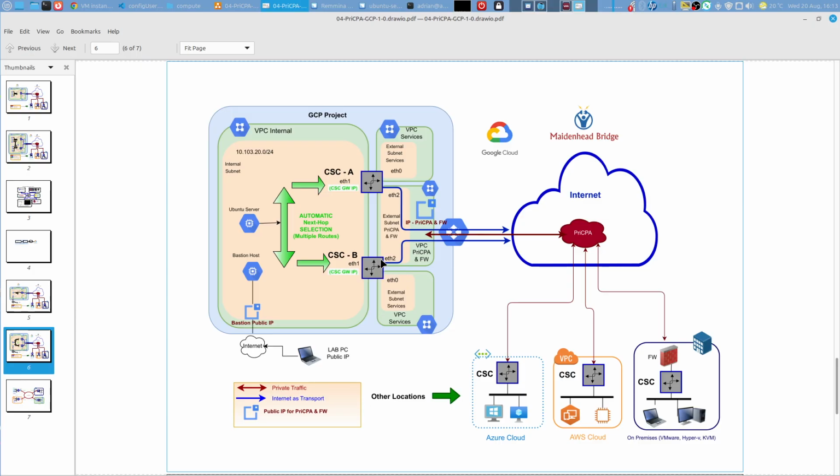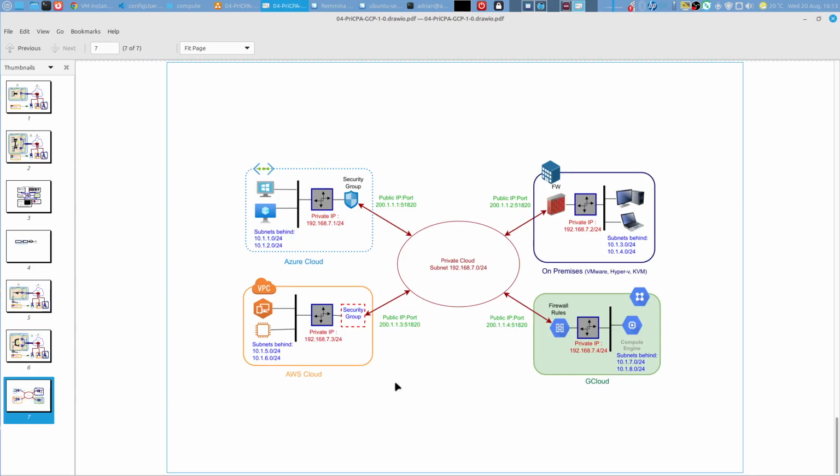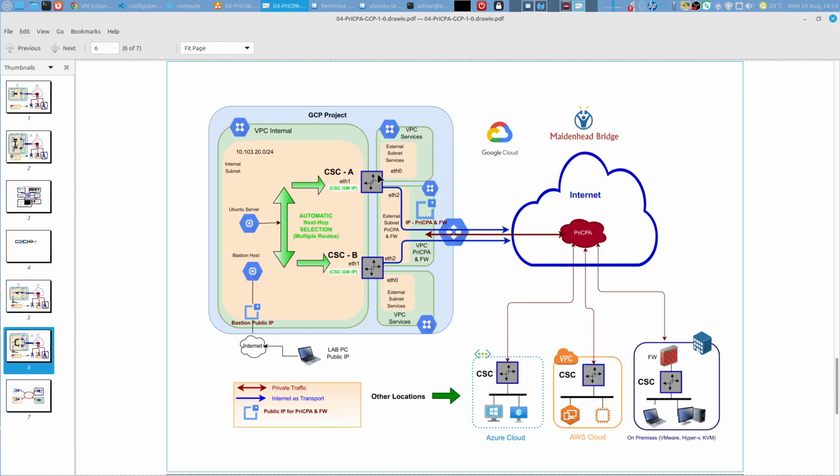How it works. Remember that PriCPA by design is three components: the public IP of the PriCPA site or VPC or the place, the subnets behind, and one IP for the local node, one IP of the private cloud. These three values. When we are on high availability, this public IP is the same for both. How is it the same for both? Let me explain how it works.